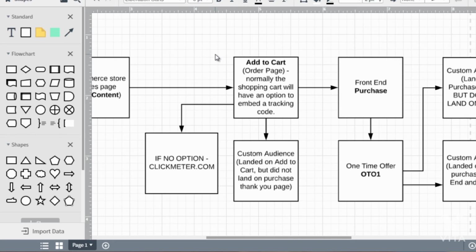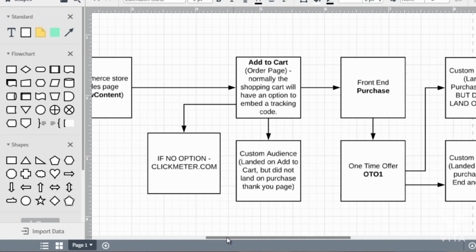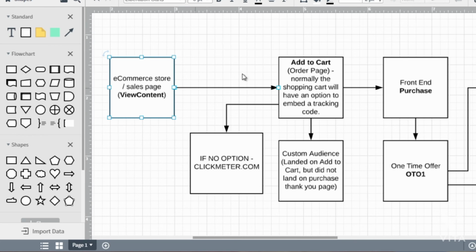So that's the purchase funnel event, and that's what you need to do to track every step of the way. As a recap, quickly, we got the first view content page, we have the add to cart page, we have the purchase page, and then we have the one-time offer page. And then if you want to get all fancy and create the custom audiences, you can. But you basically take this and add the pixel code to the header, which is what we talked about in video number 5. All right, so with that said, let's move on to the next video.